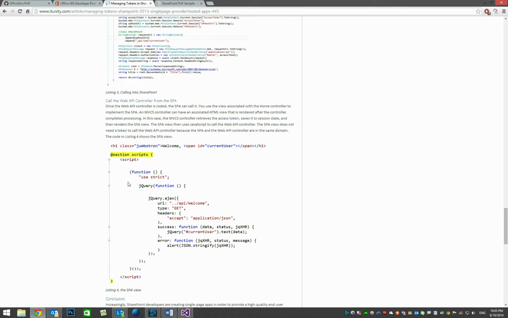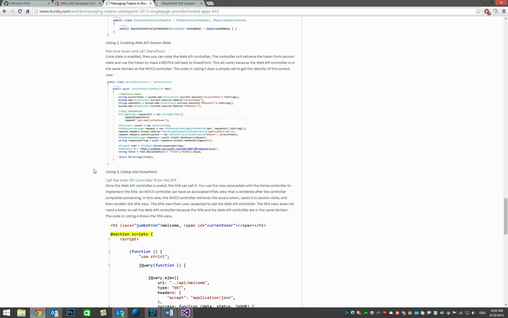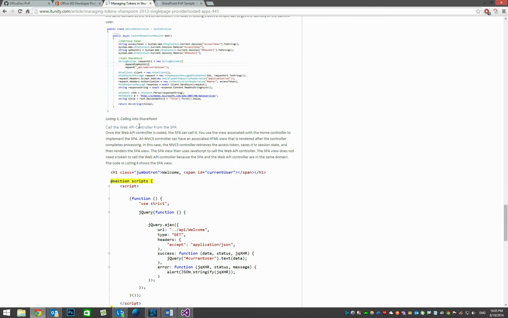And so I didn't really do much, but I basically took the concept from his article and made it more generic. So you can imagine what happens when you want to make a request for a list or for the title or anything else other than the current user.